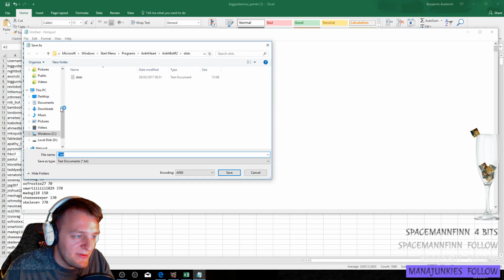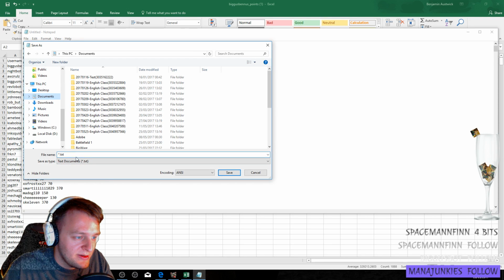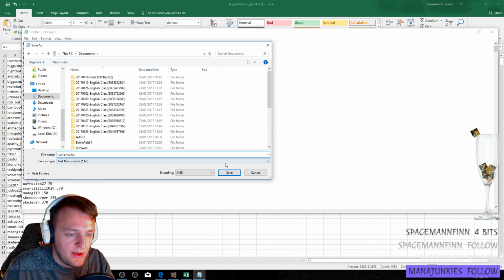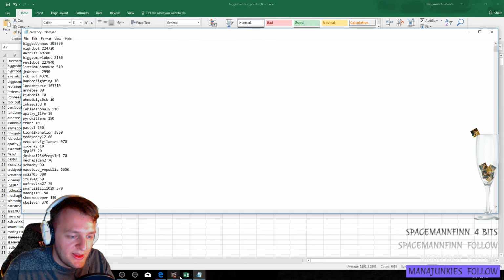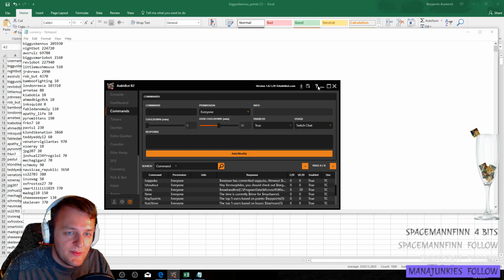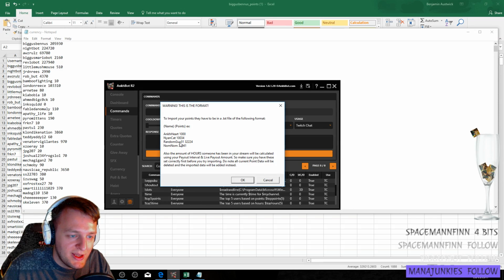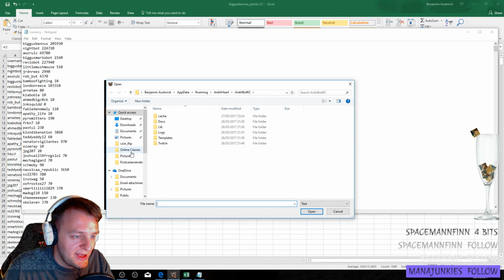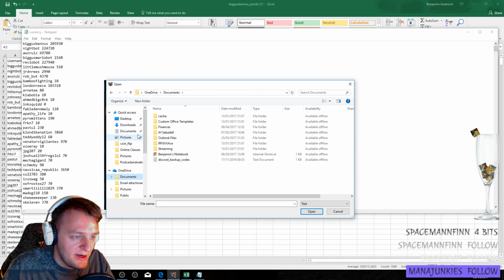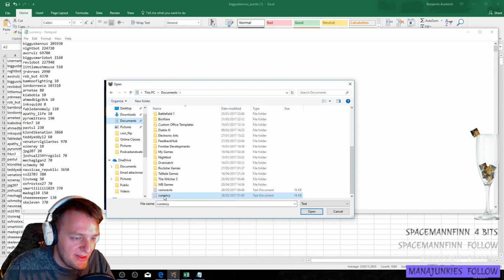Save it as, well, whatever you want. We'll call this file, well, I'll call it coins, got currency. And documents, save it. Then when you load up Ankhbot, press the help button on the top right, import points, and then OK and import, and then go and find it. Where is it? Yeah, I'm going to find it down there, currency.